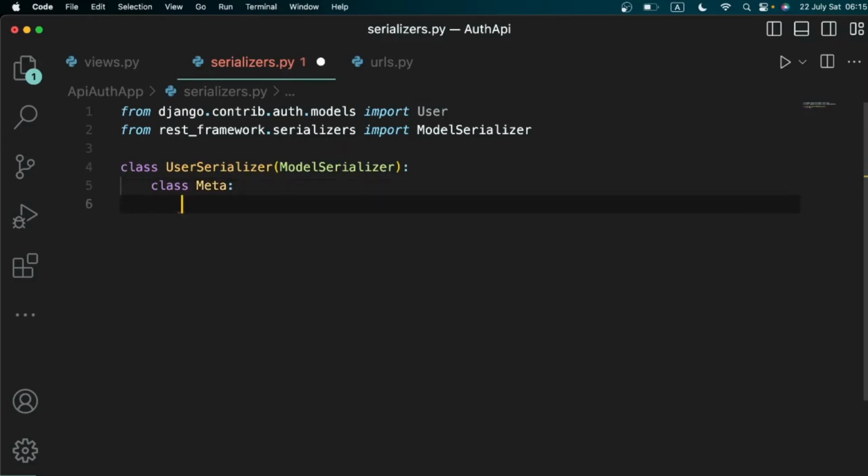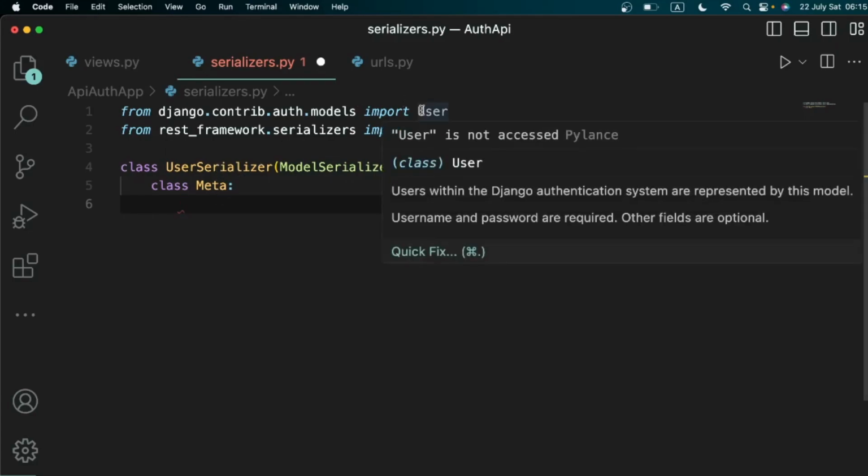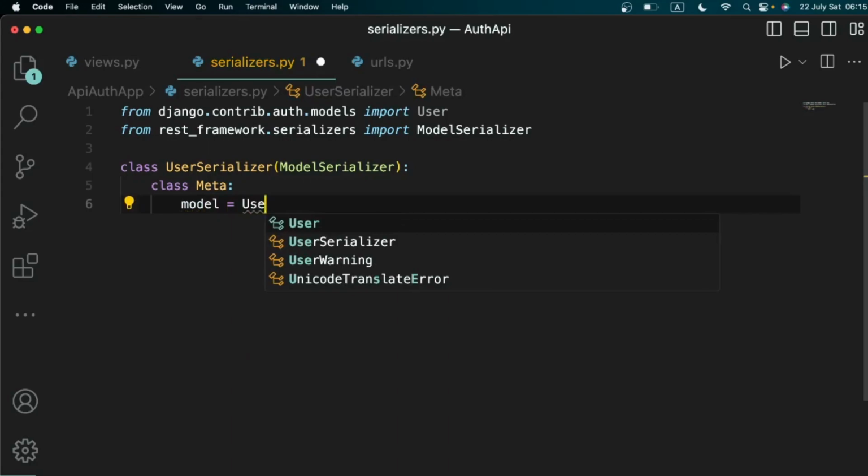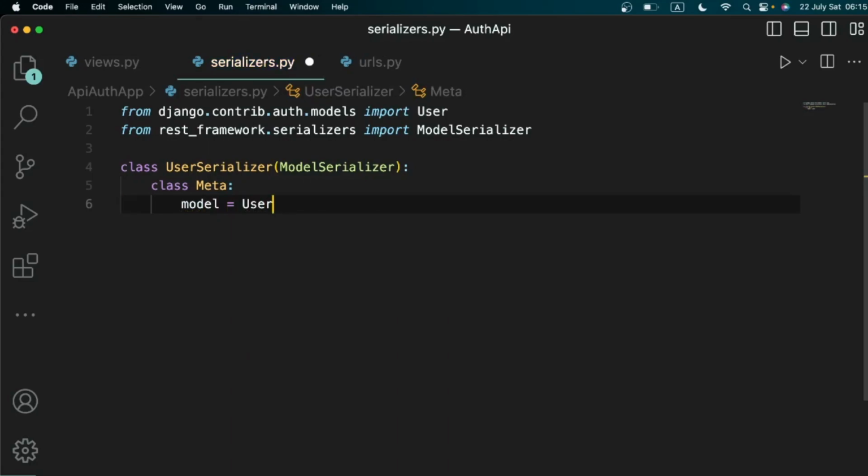After doing this, we need to specify what model we are trying to serialize. Since we are working with the user model, I am going to set the model to be equal to Django user model, since that is what we are working with. Then we also need to specify the fields. That is what kind of fields we would like to serialize.